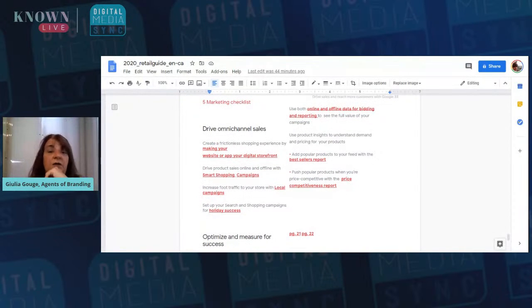Use both online and offline data for bidding and reporting. So take a look at Google Trends and keywords. There's a keyword tool as well, and it'll give you a good idea of how much the keywords usually cost. And again, the costs go down as you're using more and more display and YouTube video advertising, like way down. Use product insights to understand demand and pricing, and then add popular products to your feed with the best sellers report.